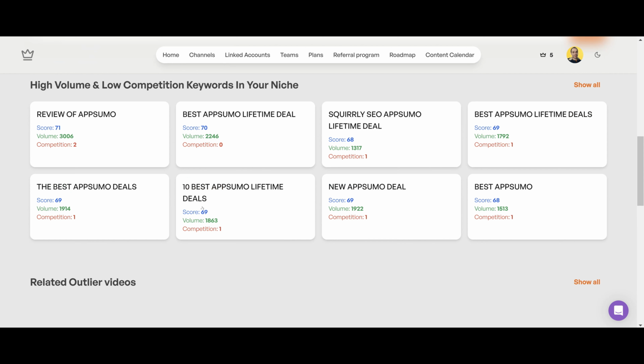And because my channel's already been analyzed, it's actually found these low competition keywords for the niche that my channel is about. So on each text box here, it's got a score, the volume of this particular keyword, and the competition of it. So just for instance, for this one, review of Appsumo, it's got a score of 71, which is pretty high, and the volume, which could be based on per month perhaps, is 3006, which is not bad. Competition is 2, which to me seems pretty low.